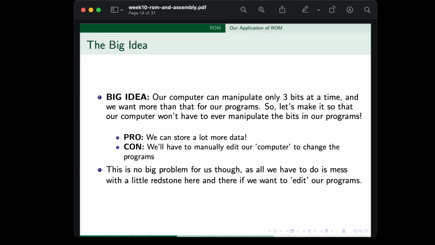So again, a little bit more, right? Our pro is that we can store a lot more data in those 14 bits, but we'll have to manually edit our computer to change the programs. Now, this is no big problem for us because we are building this in Minecraft, right? If I proposed some sort of schematic like this for a physical, hardwired computer, people would call me an idiot because they'd say, why would you ever think that in order to change the program on this computer, we would want to solder some new stuff to, I don't know, some sort of board, right?